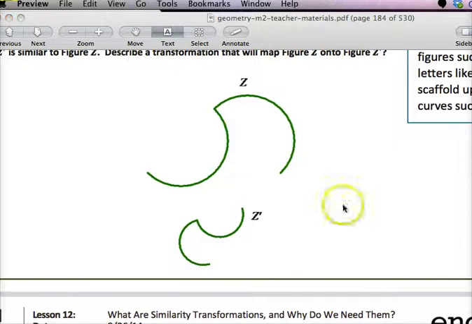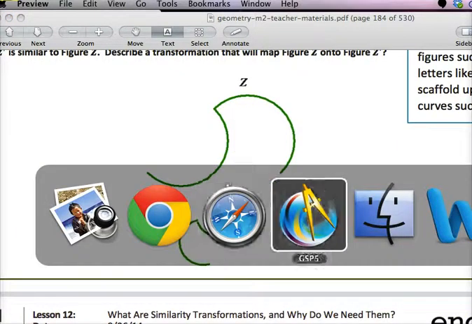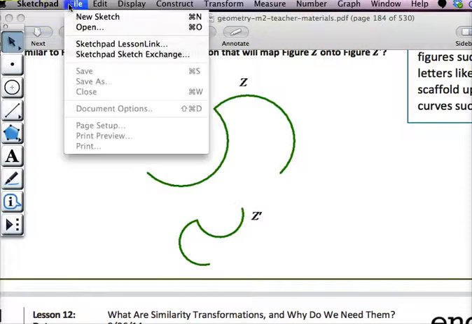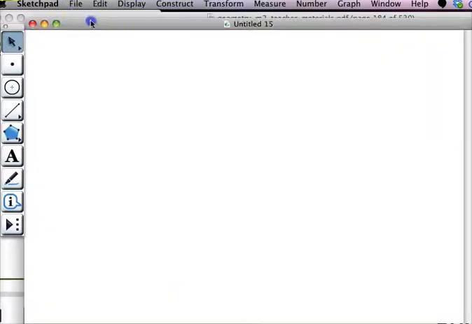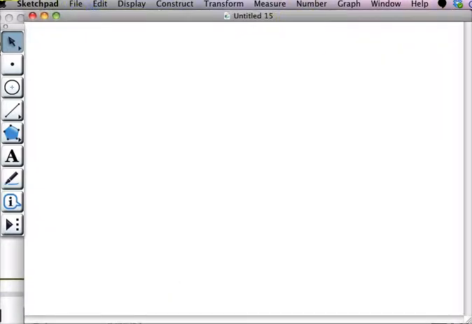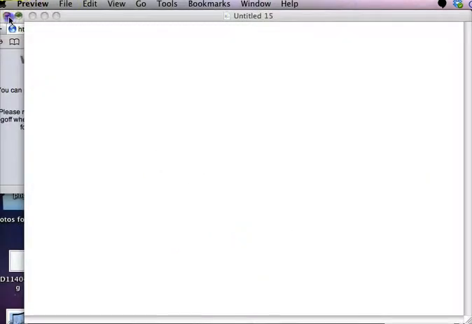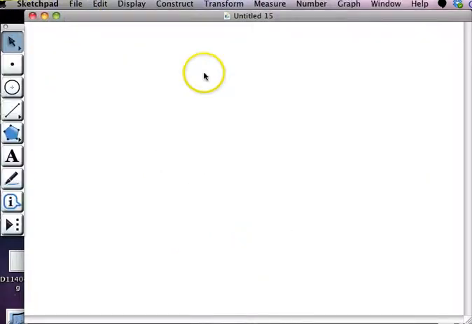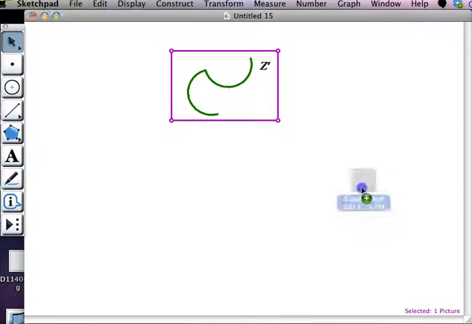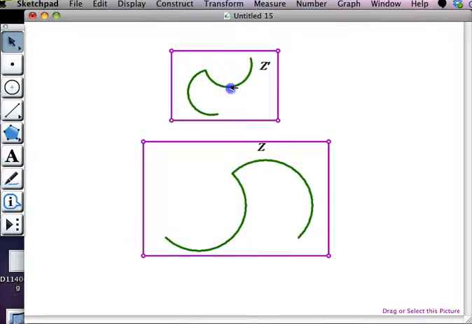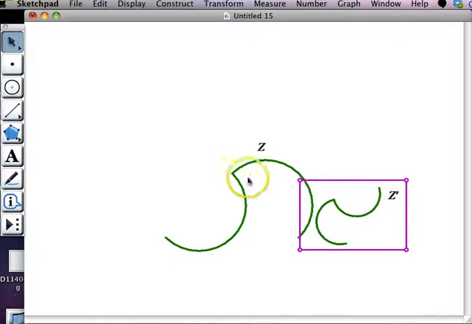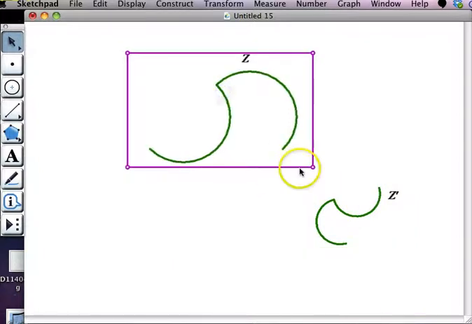So I can go ahead and call up the Sketchpad. I'll do a new sketch. So we have this ready to go. And maybe I'll just minimize this so this is a little bit out of the way. So I'm just going to go ahead and import. The easiest way to do that for me is just to drag these onto the screen, really. So I have Z and Z prime. I dragged them in the wrong way, so that's fine. It doesn't really matter that much, but I'll rearrange them.